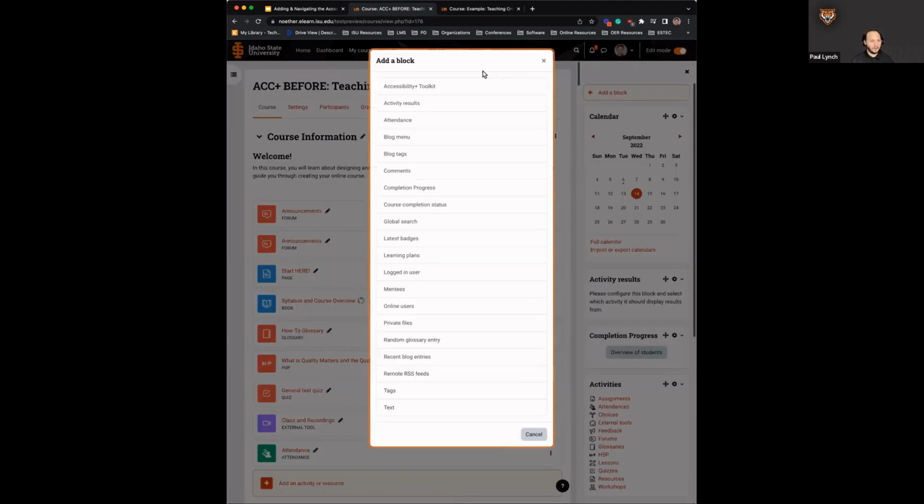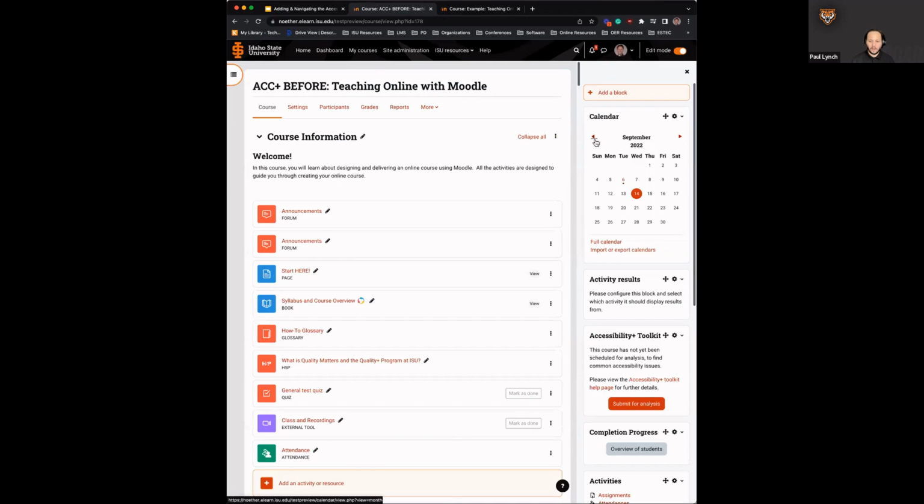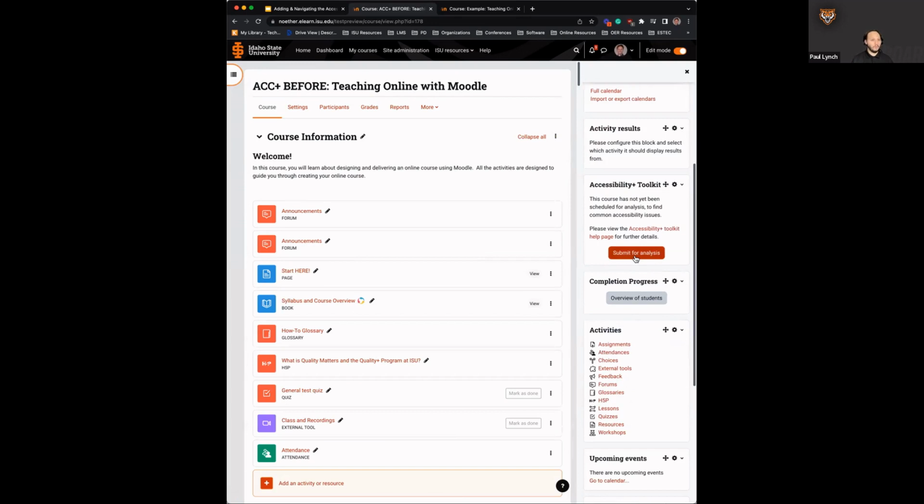And in my pop-up, I want to find the Accessibility Plus Toolkit option. So I'm going to go ahead and select on that. And when I do that, it'll add that Accessibility Plus Toolkit block into my block drawer. So we can see it's this third block right here. What it's saying is this course has not yet been submitted to analysis by the Accessibility Plus Toolkit. So what I'm going to do is I'm going to go ahead and press the Submit for Analysis button.